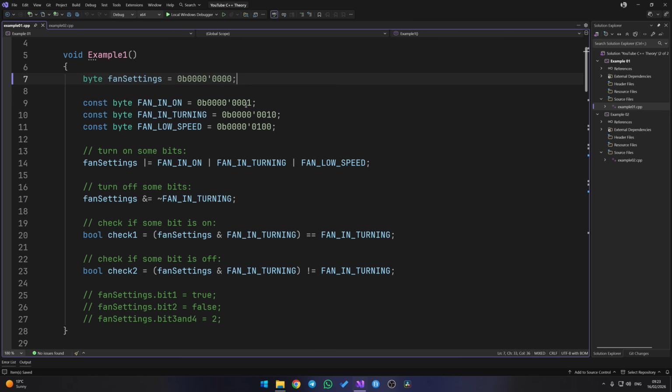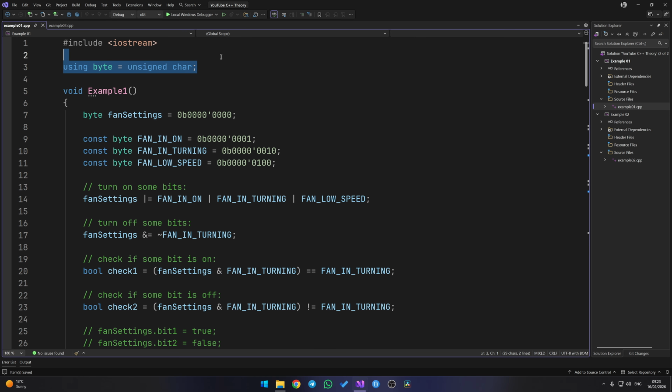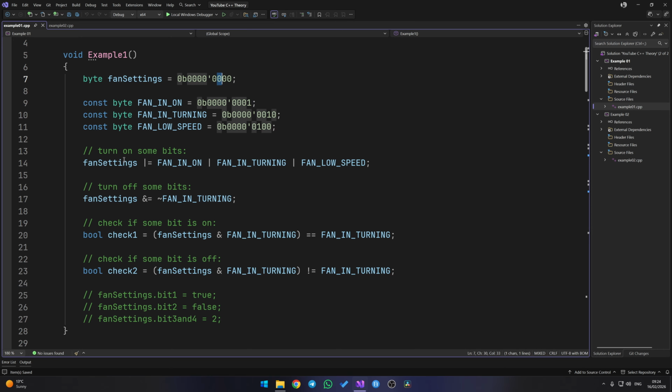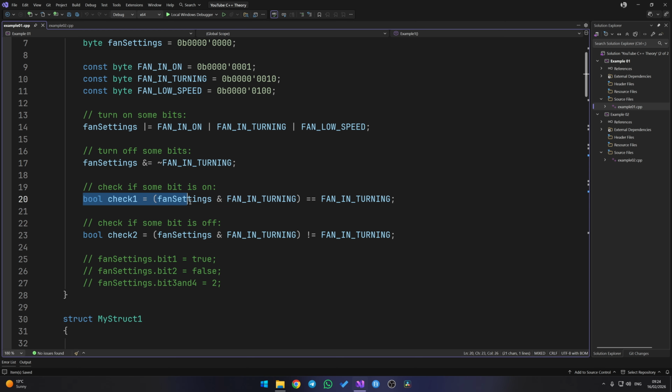Once again, I'll use a handy alias for working with 1 byte. We have a variable that controls the fan settings. The rightmost bit means the fan is on, the second bit from the right controls rotation, and the third bit controls the speed. If we want to turn on one or more bits, we write code like this. If we want to turn a bit off, we write code like this. If we want to check whether a bit is on or off, we write code like this.